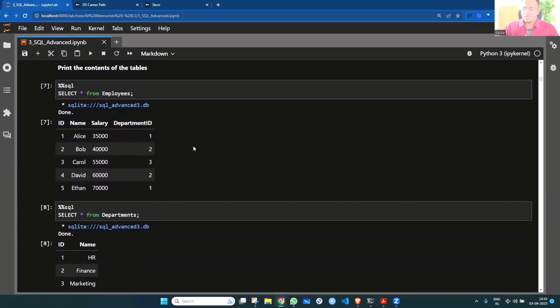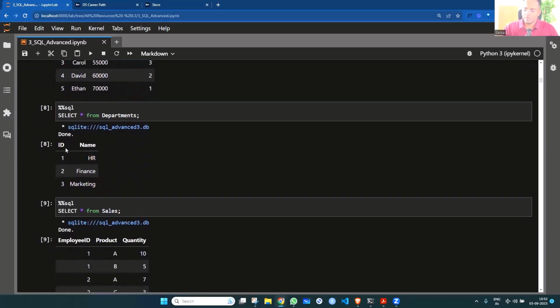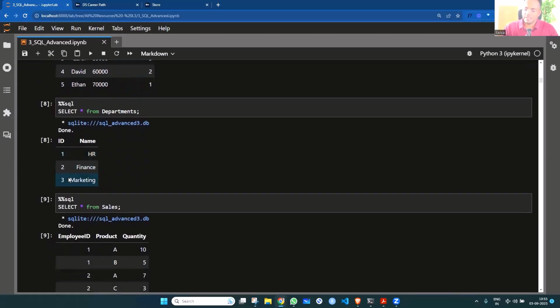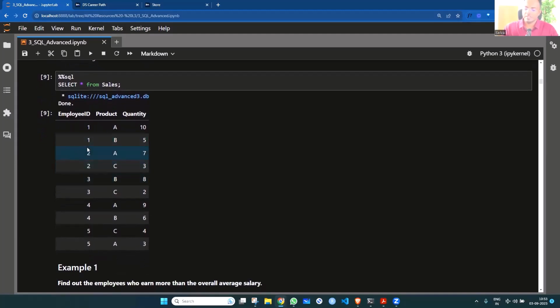Let's print out the contents. To print it out, we have select star from employees. These are the contents of the employees table. Likewise, for departments, we have 2 columns, just 3 entries. And we have the sales table, which has 3 columns and these many entries, all the rows of the sales table. What it means is the employee ID 1 sold product A of this much quantity. That's what the sales table tells us.